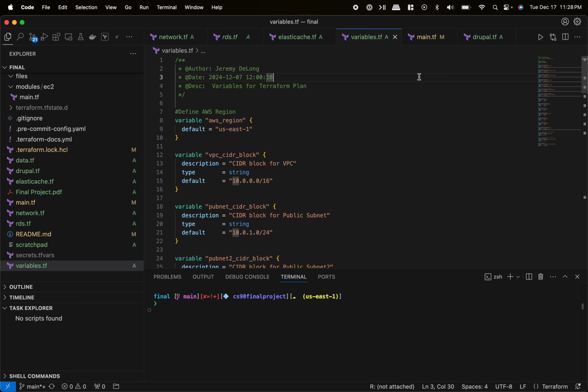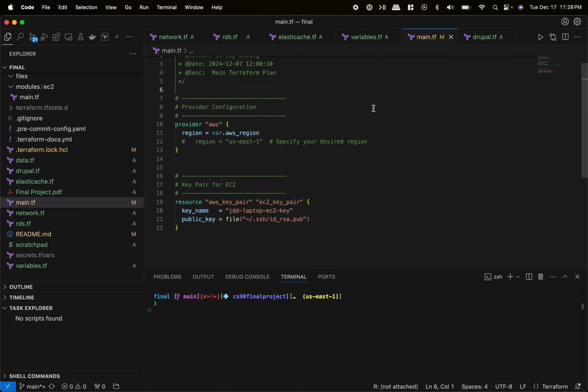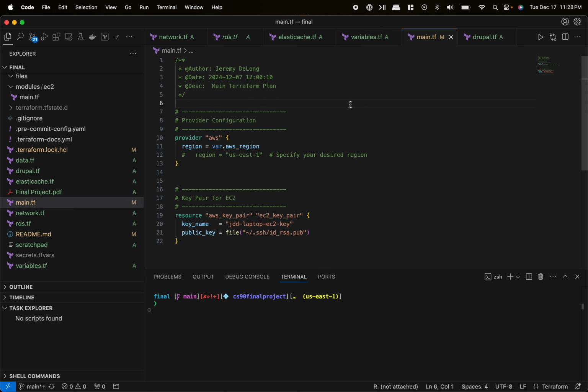My project, again, was to use Terraform to create the entire AWS infrastructure to run a large-scale Drupal site, or sites, if there were multiple instances of it. And this project was a lot of fun. I did enjoy it. It was a lot of work. And I'm going to walk you through everything I did here.